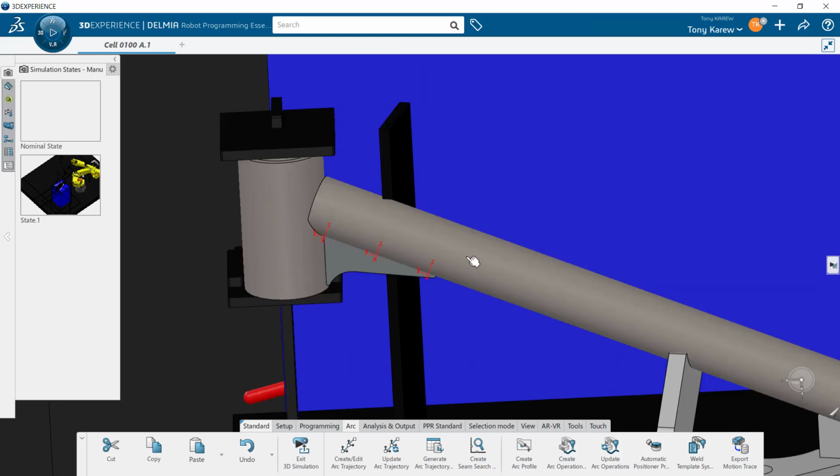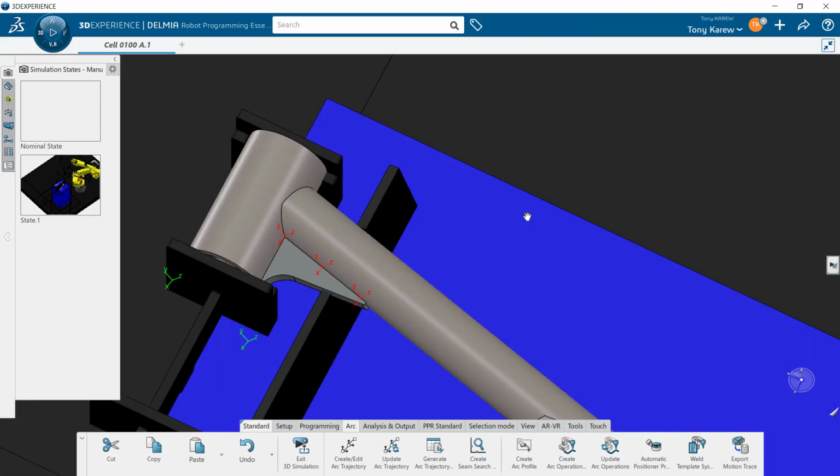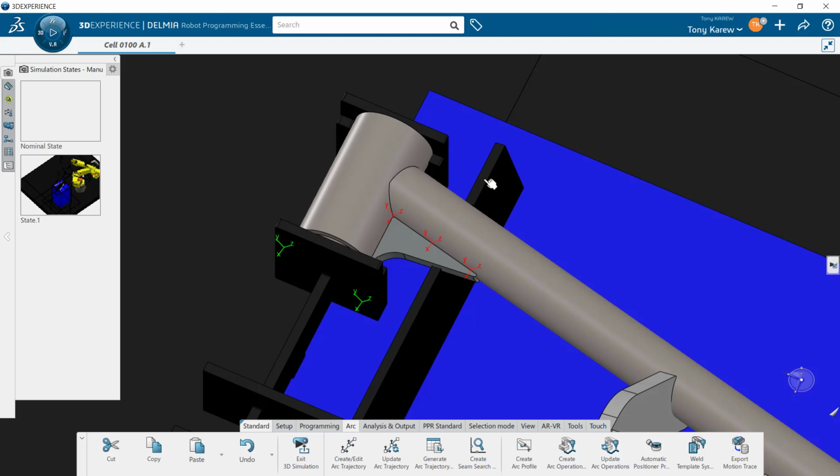Okay, so once I'm satisfied with the seam, I click on OK, and there's my robot trajectory for you right there.